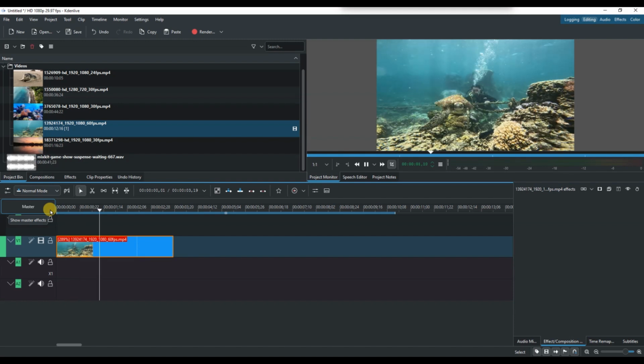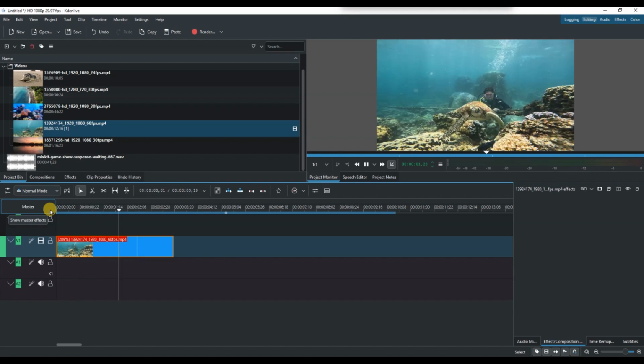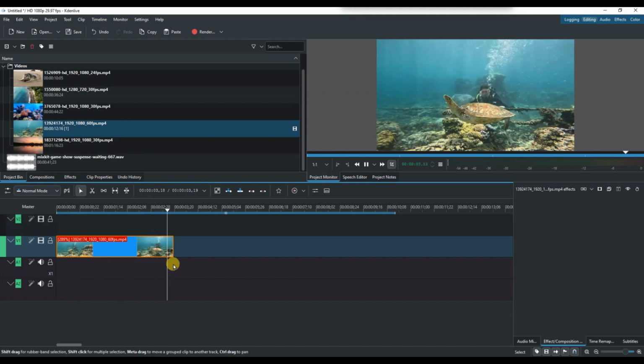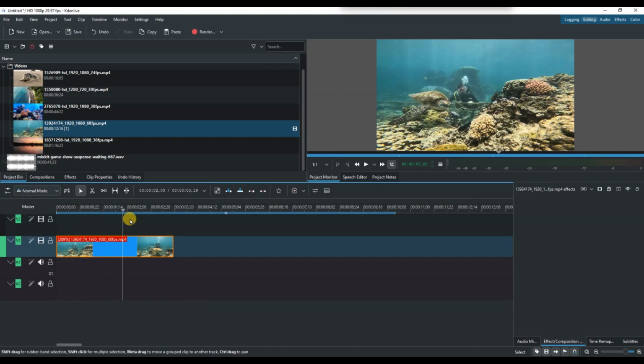Play back your video to see the effect and make further adjustments if necessary. And that's it. Now you know how to change video speed in Kdenlive.